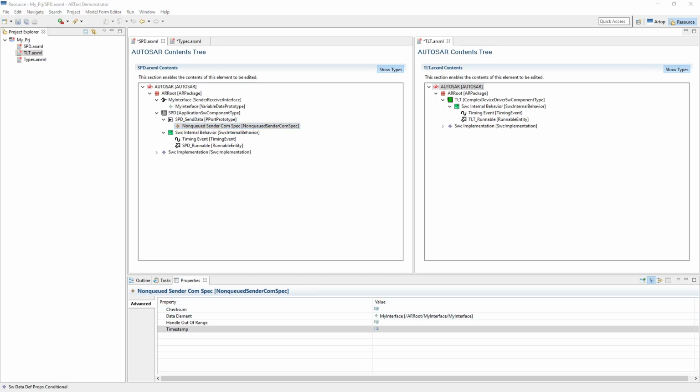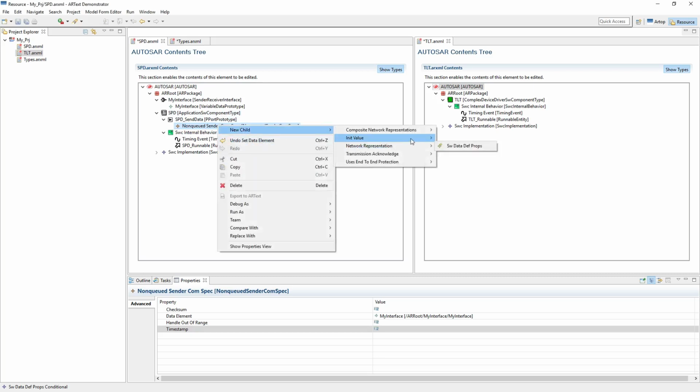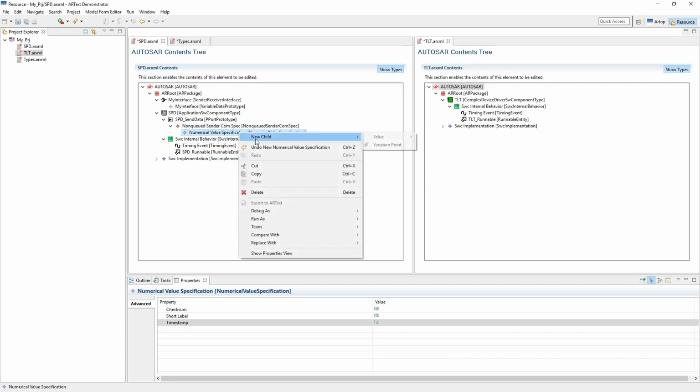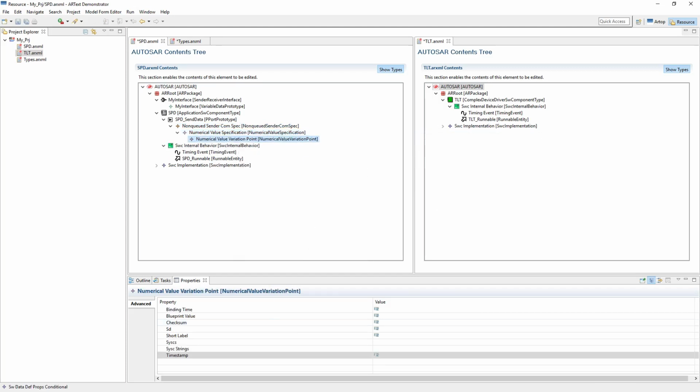An additional setting that we can do here is, and it is necessary, to do an init value. I will do it on the provide port or the require port, but it's necessary to do it at least once. So we can do it also here, and we will add here an init value, and we will choose numerical value specification, and under this one numerical value variation point.